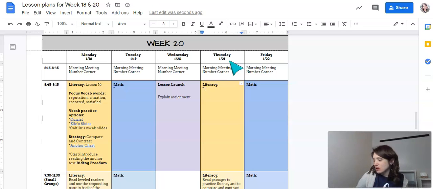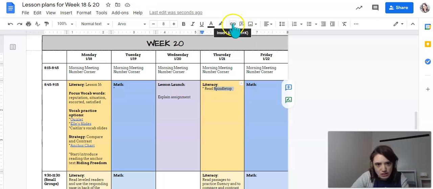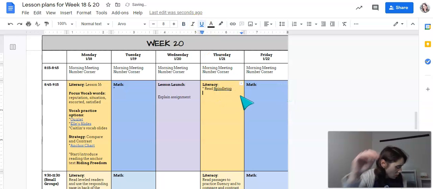So the first thing would be, there's a paired text to go with our anchor text in our curriculum. So I'm going to put that in here. And it's a historical fiction. So I'm going to say read Spindletop. That's what the text is called. And it's an informational text, but it has historical information in it. So read Spindletop.